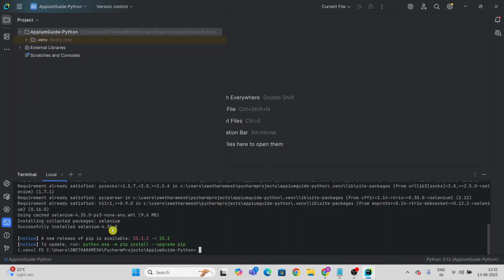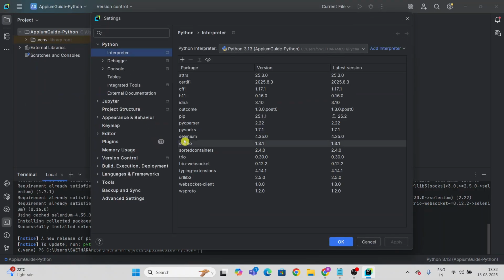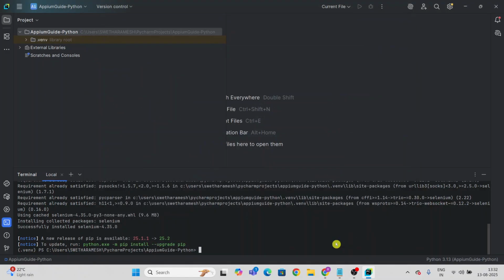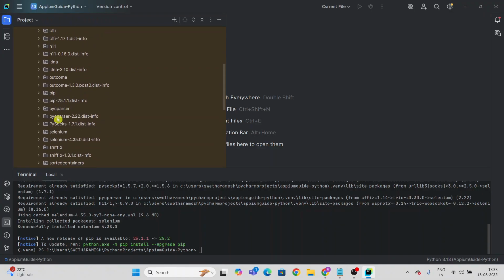4.35.0. Okay, now I want to cross check in the settings also. Just click on this icon and click on settings. So if you see the Selenium, the version we have installed is 4.35.0 and the latest version is also the same. That's why this small download icon is not there now. So the latest version we have installed here. Click on OK. And I want to check the packages, right? Where you can check it is under the project. So under the project, we have the external libraries, and under the site packages folder, we have the Selenium. So these are the Selenium related library files.